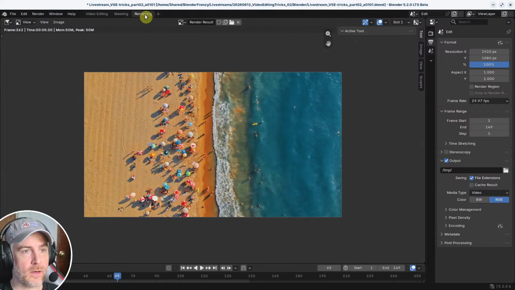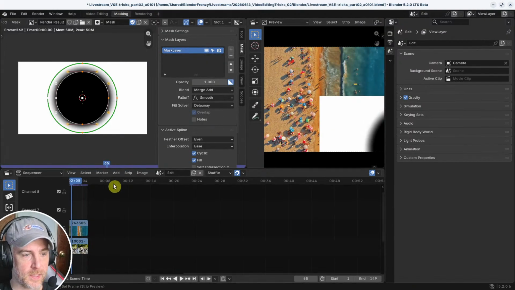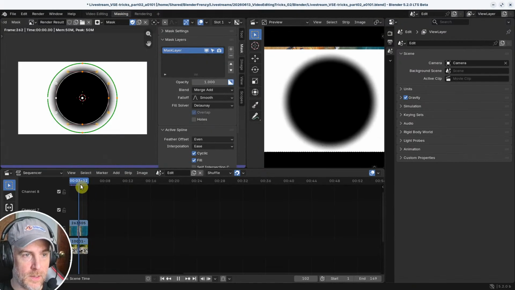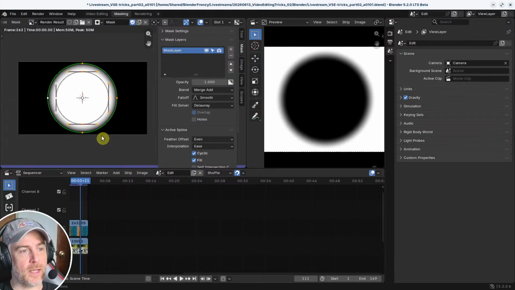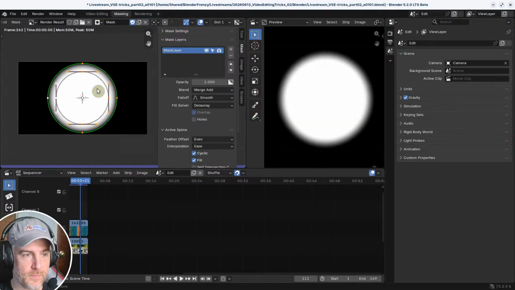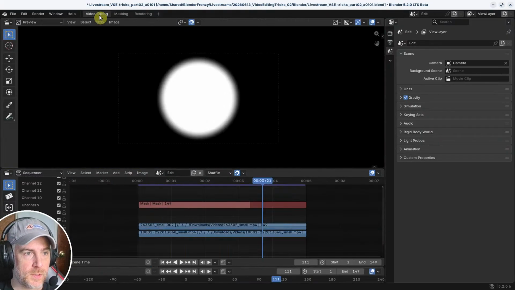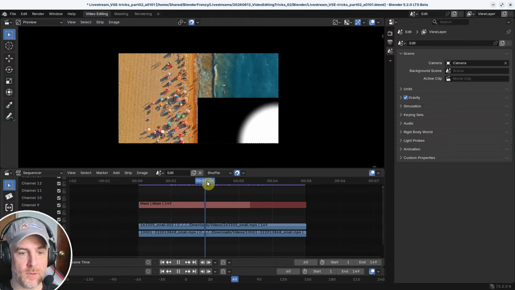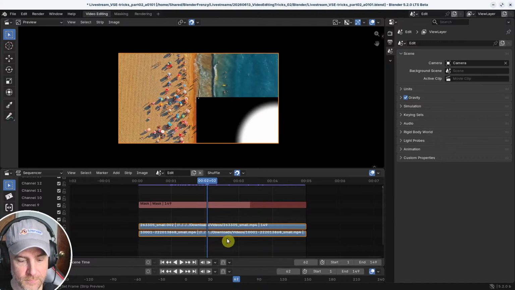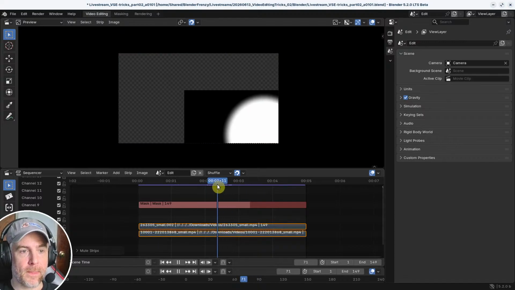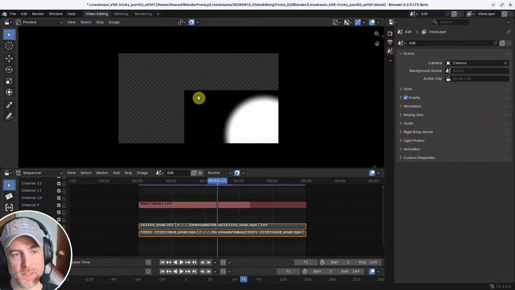But if we are going to go to our masking, if we click invert again, now if this moves, you can see that, well, if I hide this, remember how I said the transparency and the black are the same thing? Well, we don't need to add another black color strip because this is automatically going to be black.